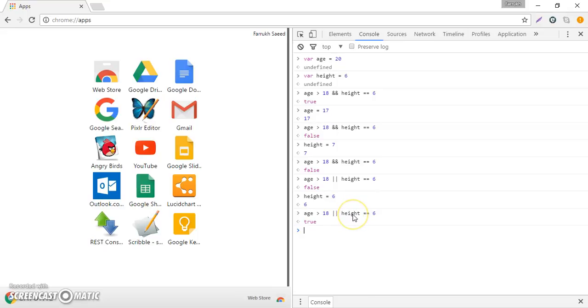And the output is true not because of this expression, it's mainly because of the expression on the right hand side. If I, let's say, change the height back to 7, in other words, we are making this Boolean expression false, and let me change the age to 19.